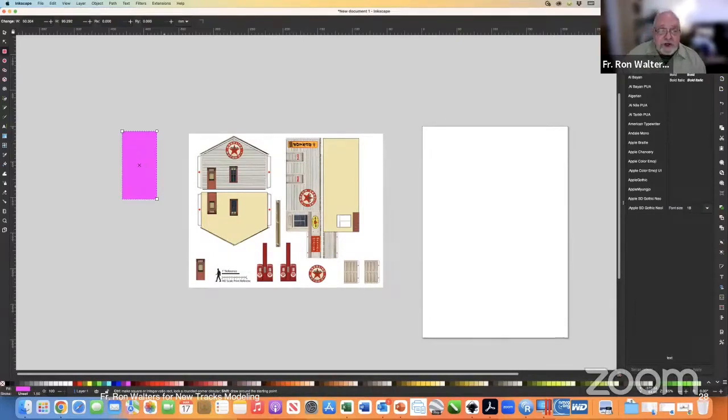So the first thing I'm going to do is make the pink disappear. At the lower right-hand corner of the screen, you'll see a red X. This is no fill. I don't want the box to be filled. So I'm going to click on that to do that.